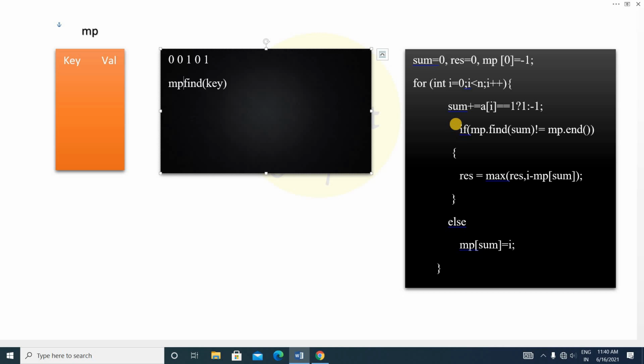So for that we will write here mp dot, because we are checking whether this key value is present inside this map mp or not. That's why we write mp.find of sum, and here you can see not equals to mp.end. So it will search until the map becomes end.